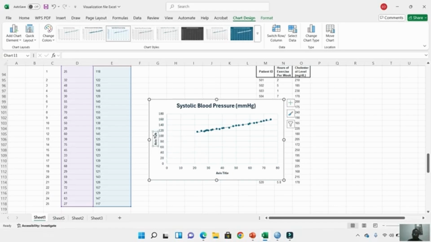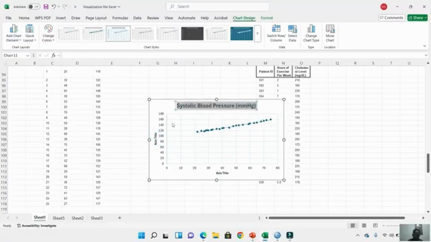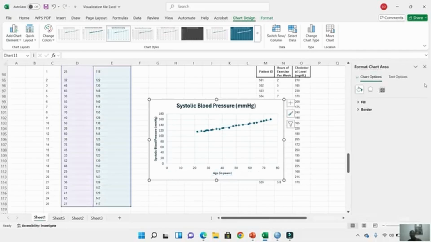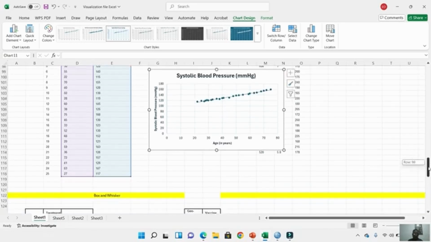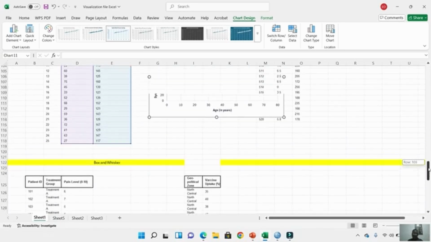You can edit this and write that the blood pressure is in millimeter of mercury. This is our blood pressure, and these are our age in years. So you see a clear linear trend. So that's one thing with that. That's a scatter plot. So as one is increasing, the other is increasing as well.